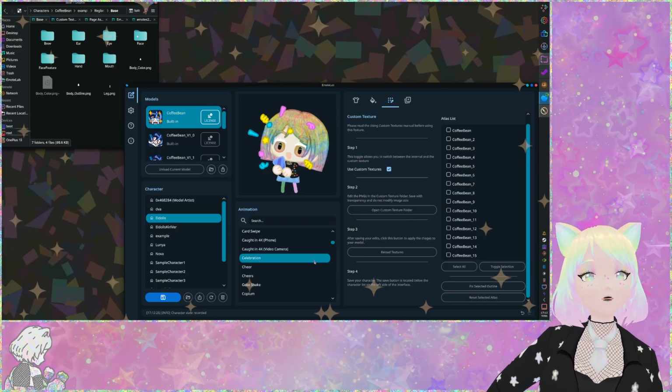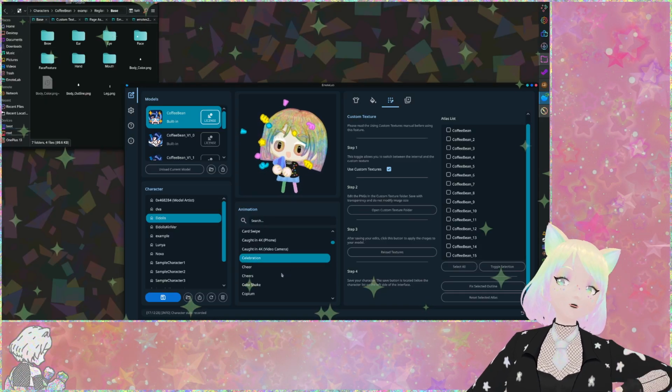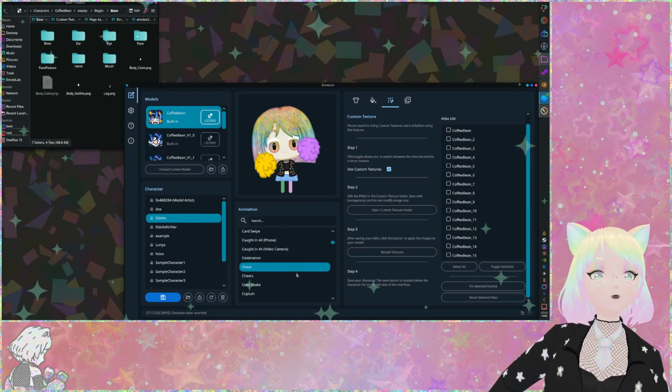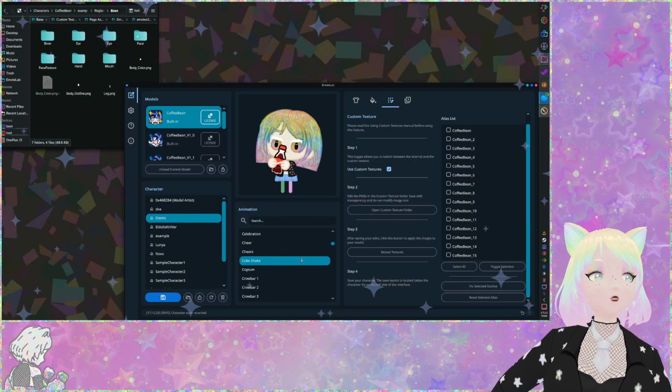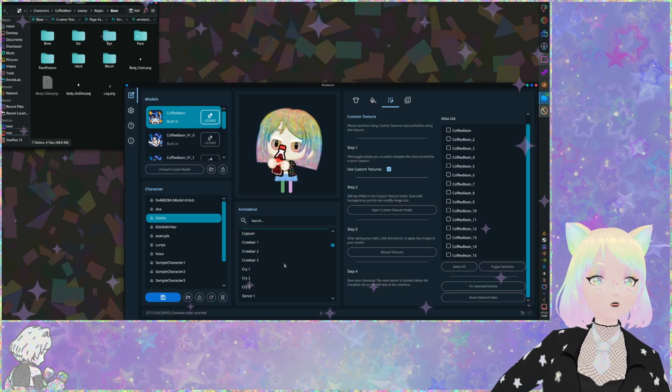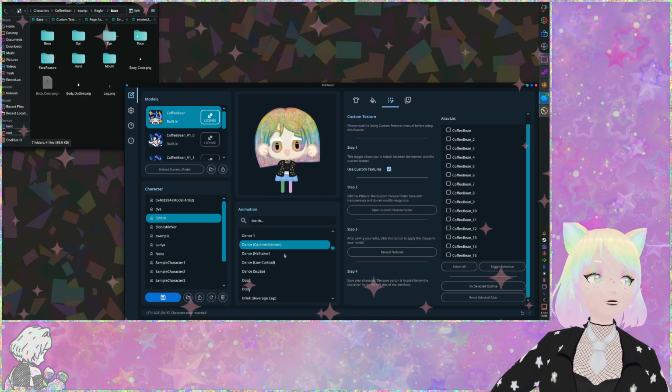My favorite one is the celebration. This pleases me greatly. The cheering with the pom-poms. There's other ones like cheers, Coke shake, that's quite new. But there's also like four different dances now.